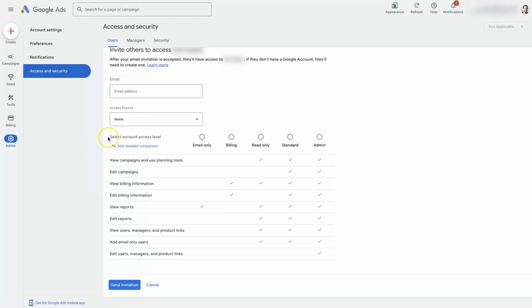Then you'll be able to choose the access level here, so you can give them email only access, which is just going to allow them to view reports. You can give them billing access, so like maybe your accountant needs to be able to export all of the charges and add that to your bookkeeping and everything. You can just give them billing access. Maybe you have somebody that just monitors the results. You could give them read-only access, so they would be able to take a look at what all is going on, but they couldn't change anything in the account.